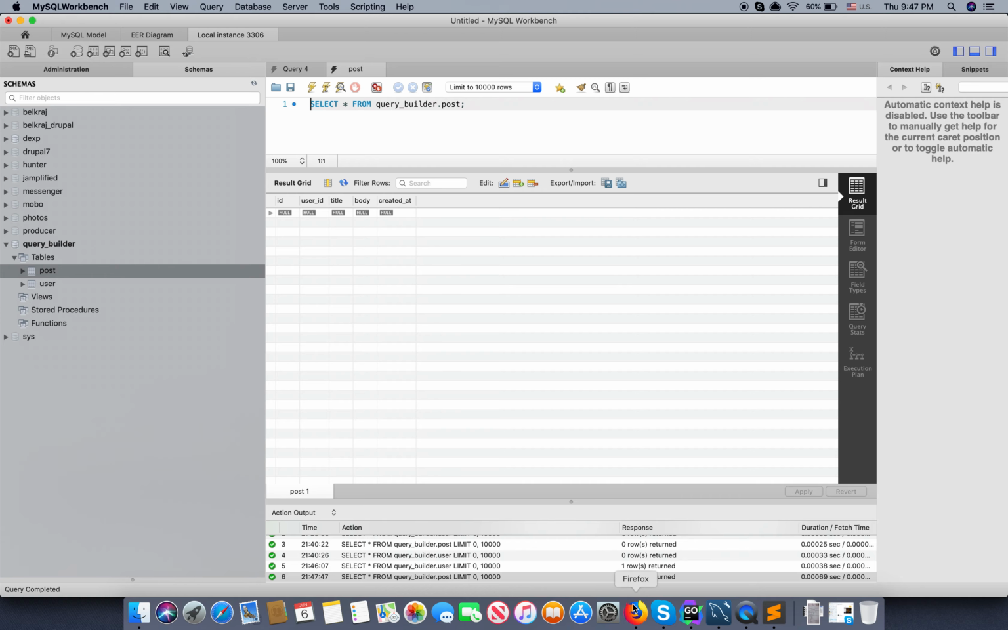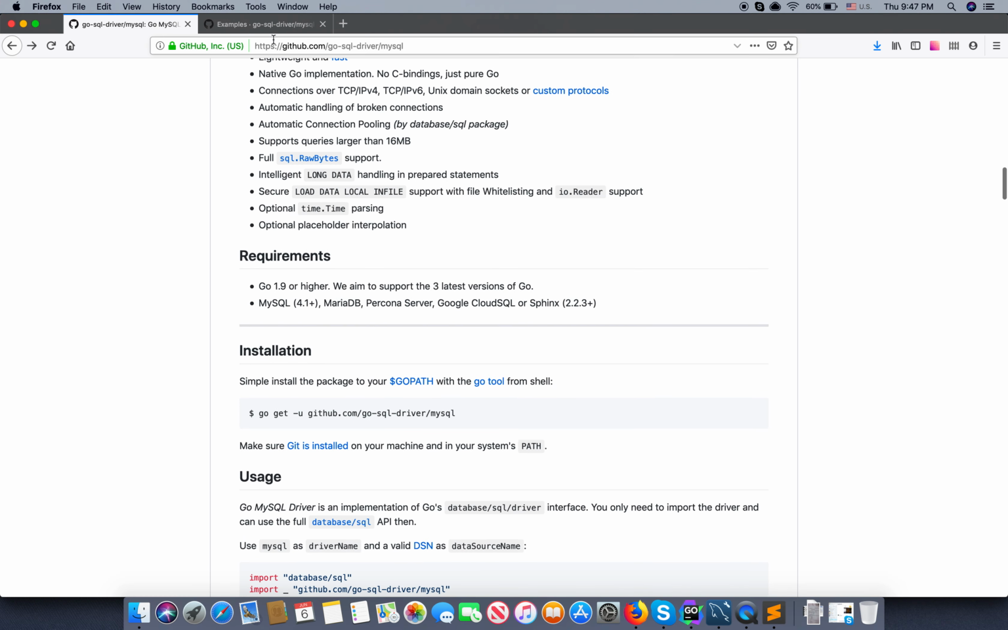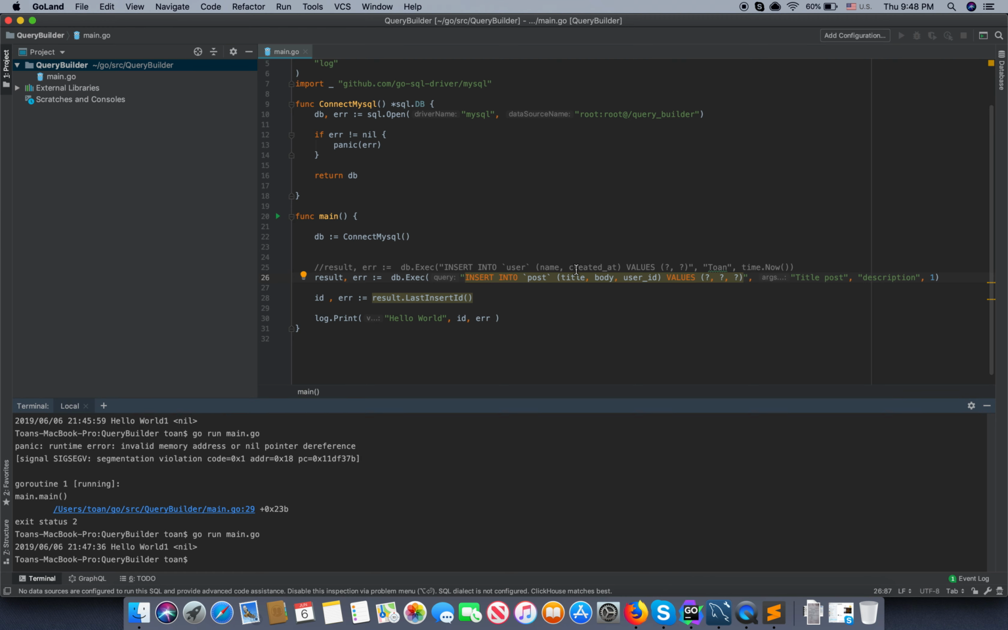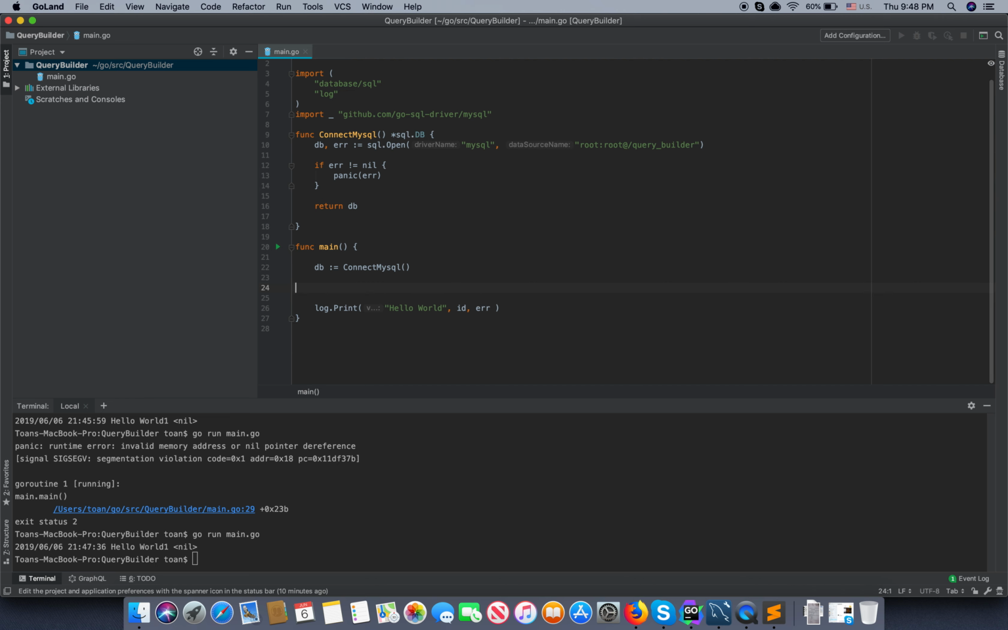So that's it. How basic SQL driver working. So we have to write SQL directly, but this is very confusing, and I don't want to use it. So I'm going to make a new library for it.